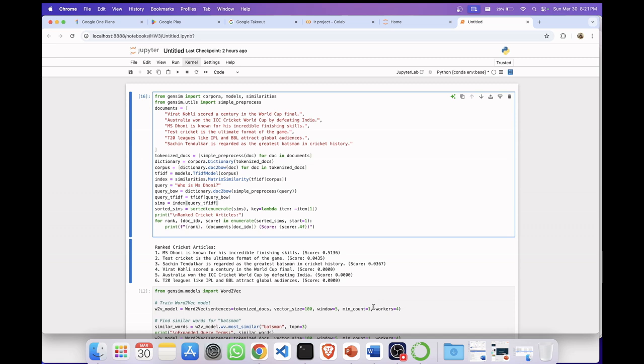After tokenization, we create a dictionary using Gensim's corpora Dictionary, which assigns a unique integer ID to each unique word across all documents. Next, we convert the documents into a bag of words format using the dictionary. The bag of words representation is a list of tuples, each containing a word ID and its frequency in the document. This representation is then used to generate a TF-IDF.